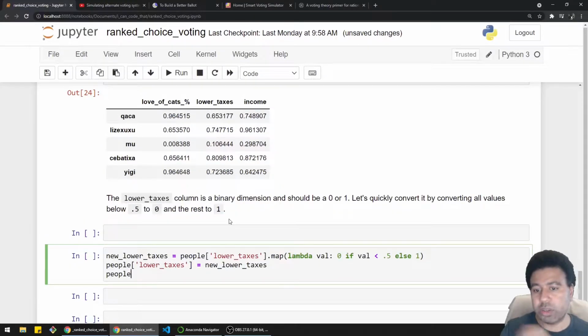Okay, so the first thing to note is the love of cats as a percentage is actually fine as is. Assuming a normal distribution, I think it's fine to do that. So I'm not really going to touch that column. The lower taxes column does need a little revision because we're going to change it into binary form, so it's 0 or 1. All I have to do is flip anything that's below 0.5 to 0 and everything that's above 0.5 to a 1. That's all I'm doing.